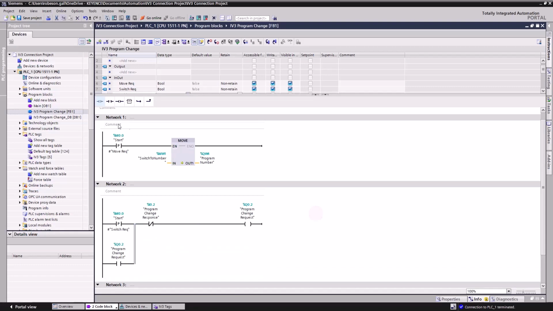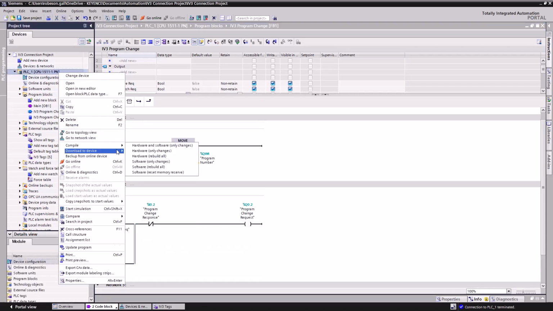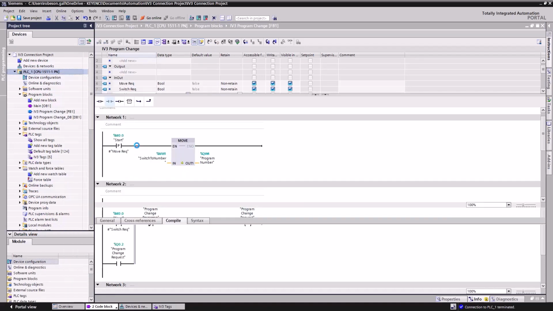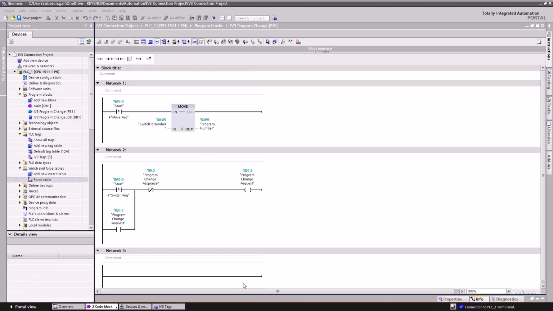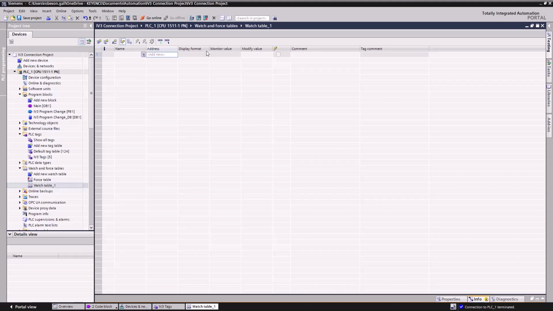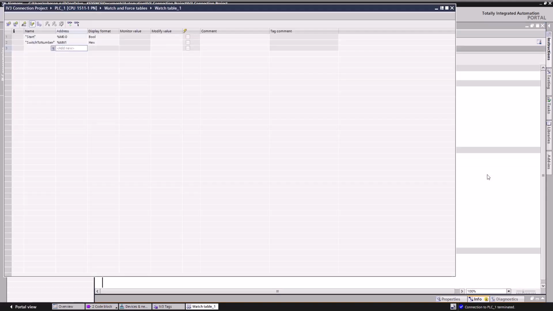Now let's right-click our PLC and select Compile Hardware and Software Only Changes. Once that's finished, we'll go down to Watch and Force Tables and select Add New Watch Table. Here, we'll enter %M0.0 so we can watch and modify our Start tag. We'll also add MW1 so that we can modify the program we switch to. I'll pop out this watch table so we can start the process and watch our changes take effect.